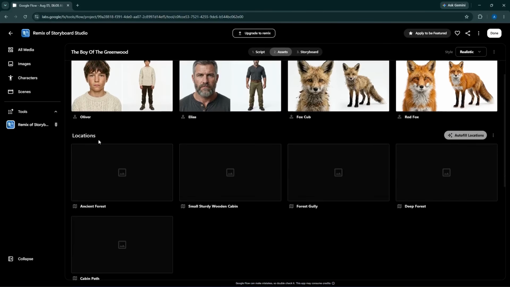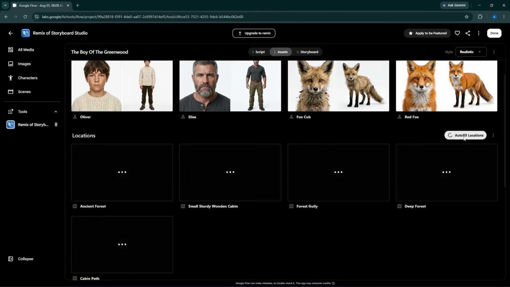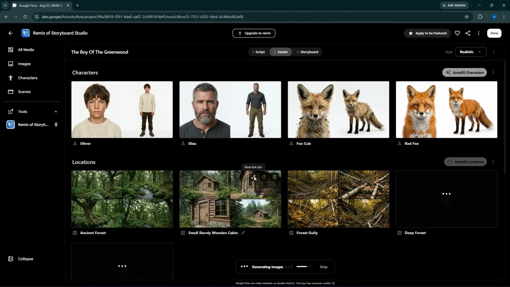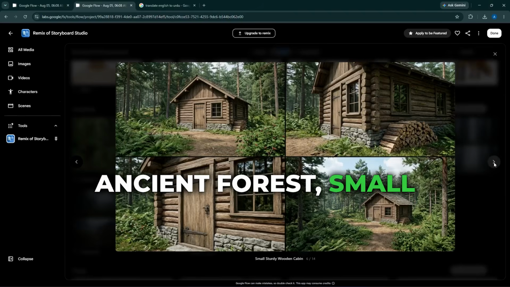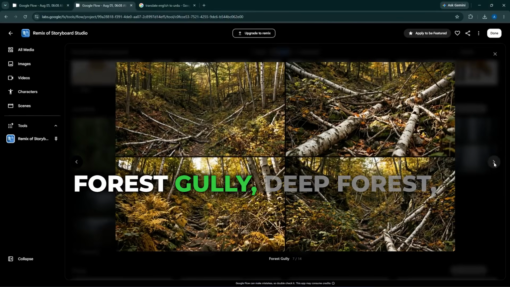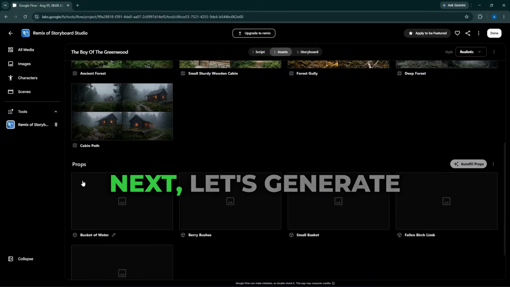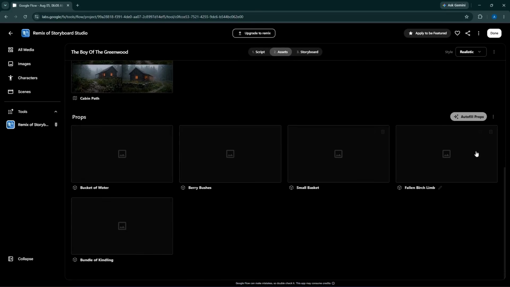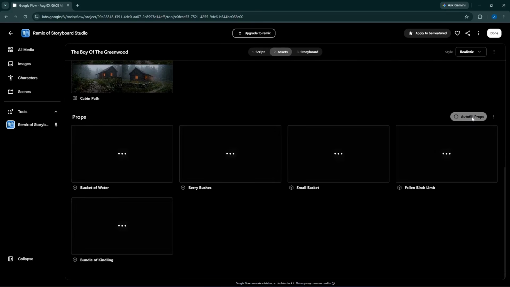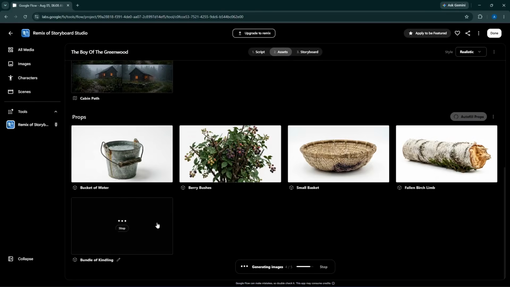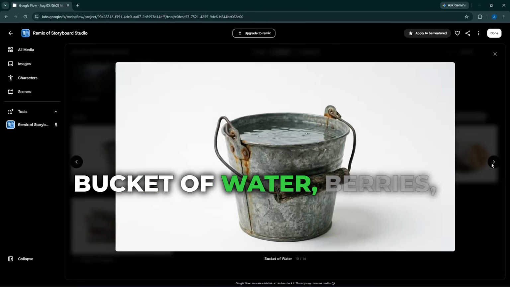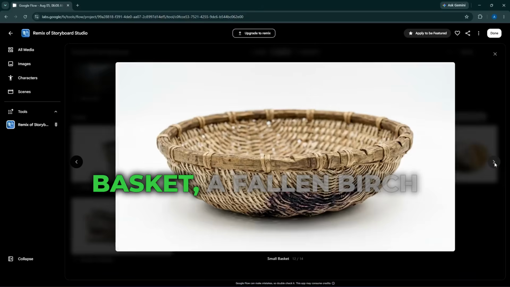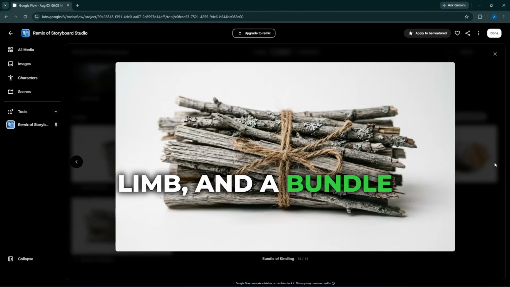Next, click Autofill Locations. The AI will automatically create every location mentioned in your story. For example, it will generate locations like Ancient Forest, Small Sturdy Wooden Cabin, Forest Gully, Deep Forest, and Cabin Path. Next, let's generate the props. Simply click Autofill Props, and the AI will automatically create every prop mentioned in your story. For example, it can generate items like a bucket of water, berries, bushes, a small basket, a fallen birch limb, and a bundle of kindling.